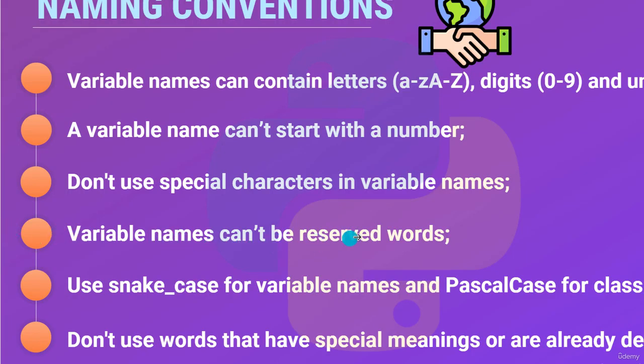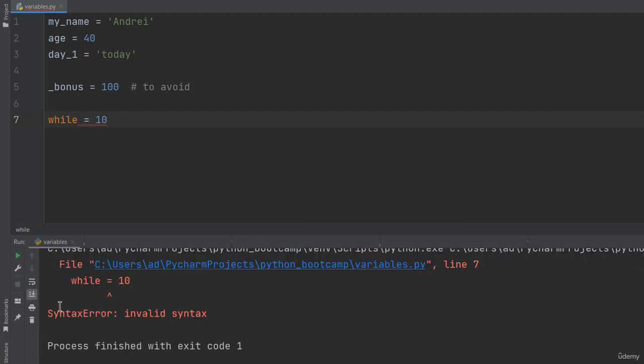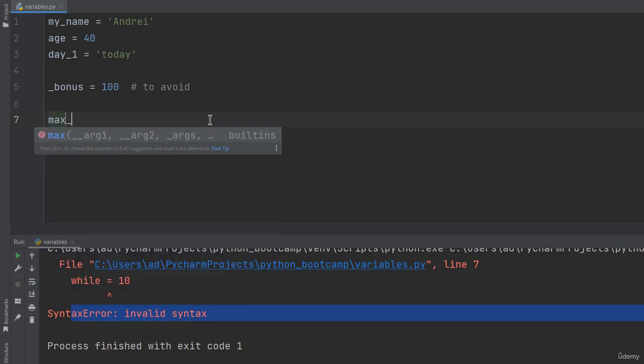Variable names can't be reserved words like True, False, None, class, if, else, while, and so on. For example, while = 10 is a syntax error. While is a language keyword. It's recommended to use words written with lowercase letters separated by underscores, like for example max_value = 99. By the way, this is known as snake case.